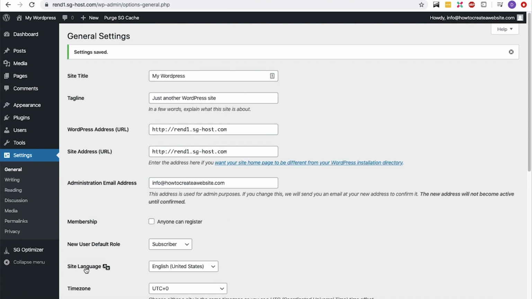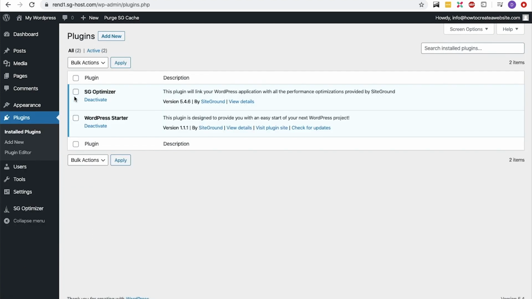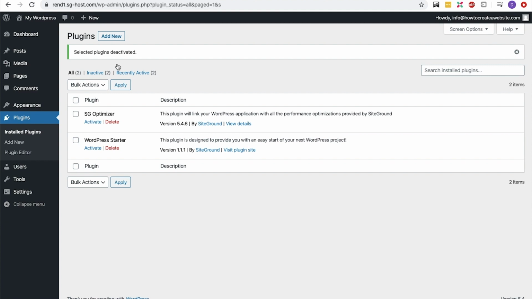Alright, now one of the first things I would recommend doing is cleaning up your website. Let's deactivate and delete pre-installed plugins. Let's go to Plugins, and you can see the WordPress Starter and SG Optimizer. We don't need these, so we click here and then select Deactivate, Apply. An important note in between, always deactivate plugins before you delete them.